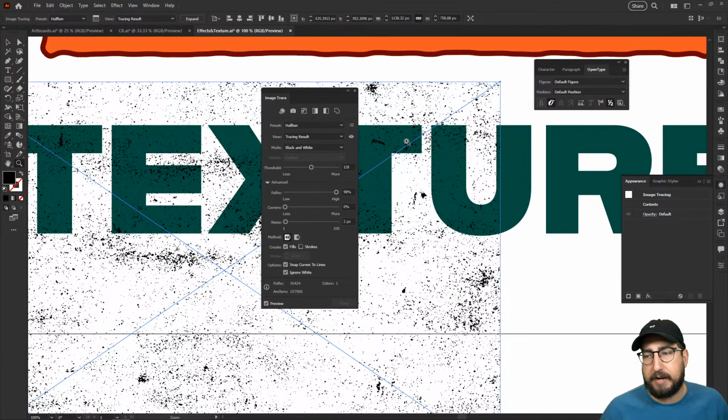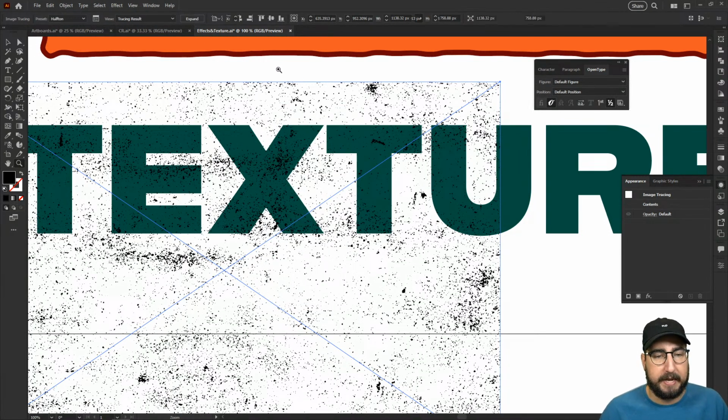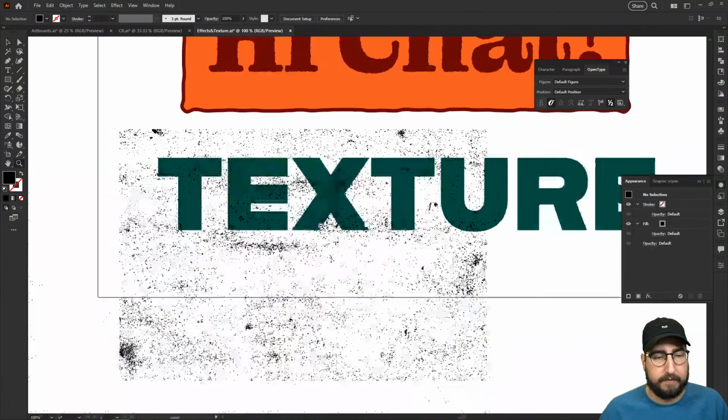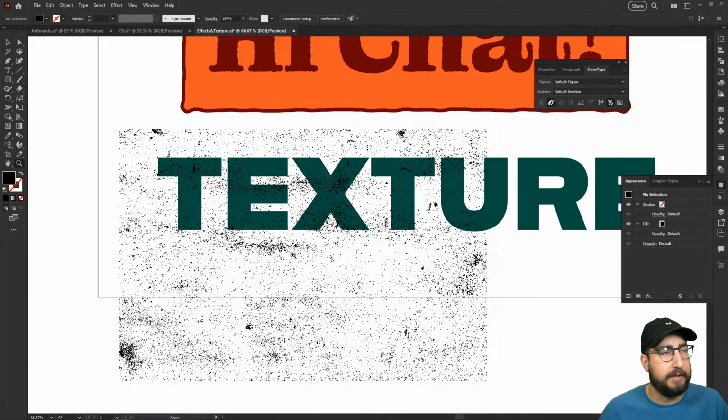So here are my settings. If you want to copy these: threshold 128, paths 98, corners 0, noise 2, creates fills, snap curves to lines, and ignore white. So those are my settings for that. And I can click expand. And now we have all of this crazy cool texture that we can play around with.